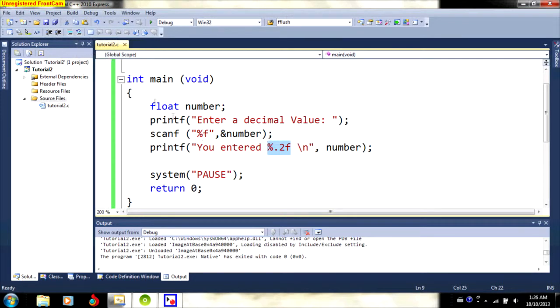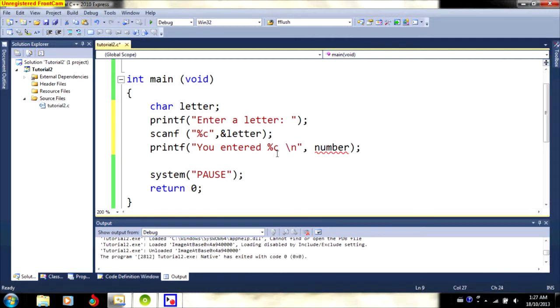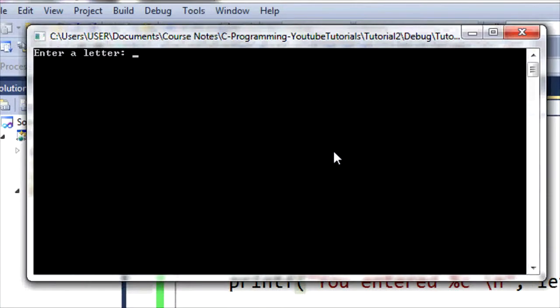So we understand the int and the float. Now let's move on to character. We say char, and we change this to letter. So printf, let's just say enter a letter, and we want to scan it, so we have to change this to whatever name we changed it to. Since it's %f for float and %d for integer, for character it's %c. Now we say printf you entered, and this changes to %c again, and then the number changes to letter again. That's pretty much it, and then you run your program, and there it is.